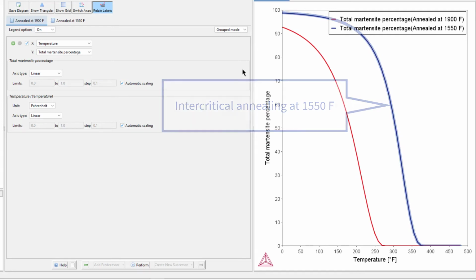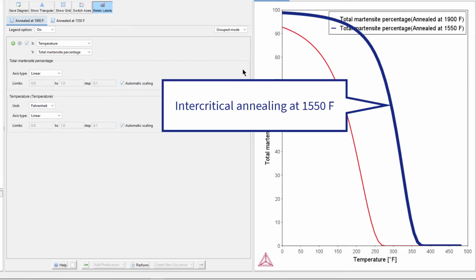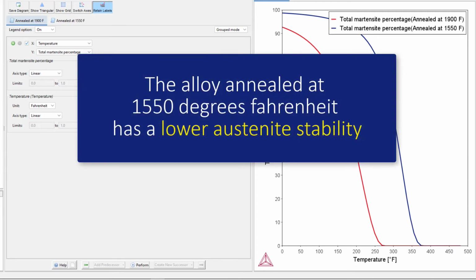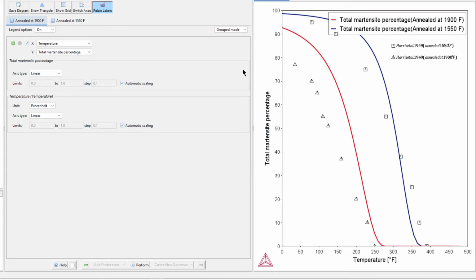We can see that the alloy exhibits a Martensite start temperature during cooling, and more Martensite forms as the temperature decreases. However, intercritical annealing at 1550 degrees Fahrenheit leads to a higher Martensite start temperature, and also higher Martensite fractions than the 1900 degrees Fahrenheit annealing. Therefore, we can say that the alloy annealed at 1550 degrees Fahrenheit has a lower austenite stability. If you run the example file that is included in your software, you will also see the experimental data, which has fairly good agreement with the calculated results.